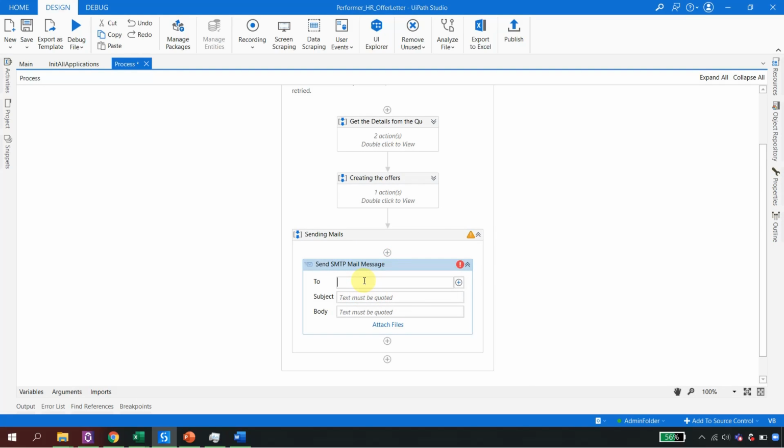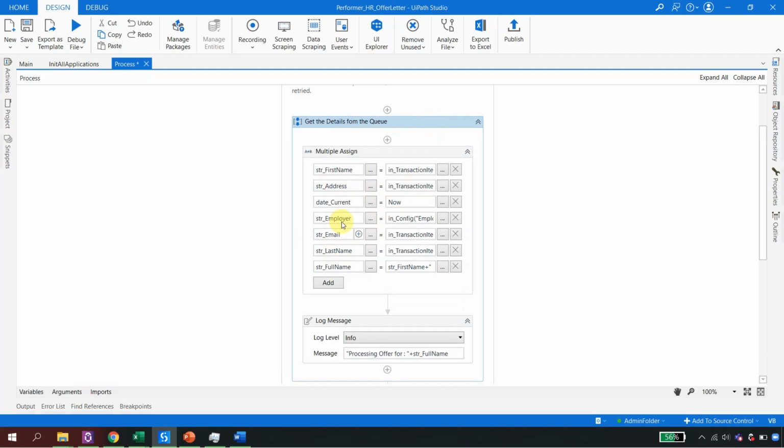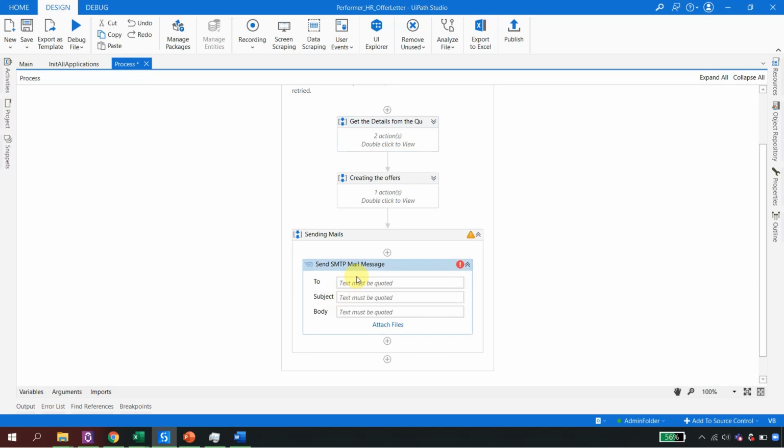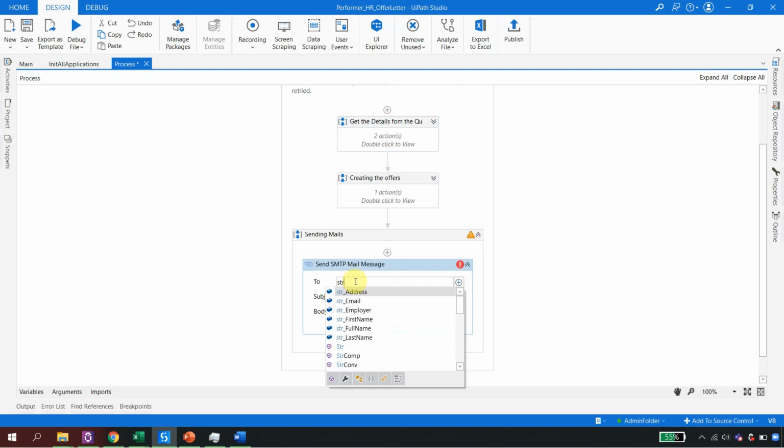Now the question arises: who is the receiver, right? The To means whom do you want to send the email. We want to send the email to the candidate, which is this one, str email, right? So here I just say that I want to send that email to this guy, str email.